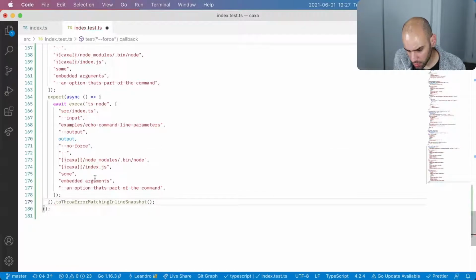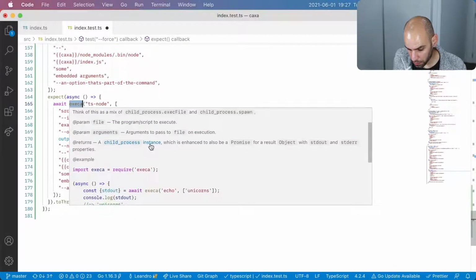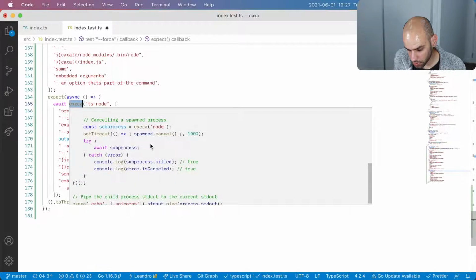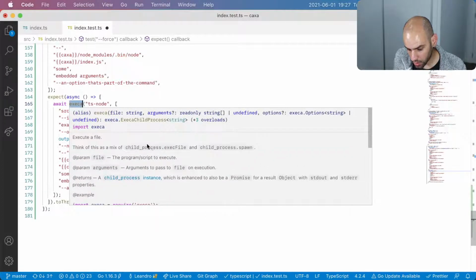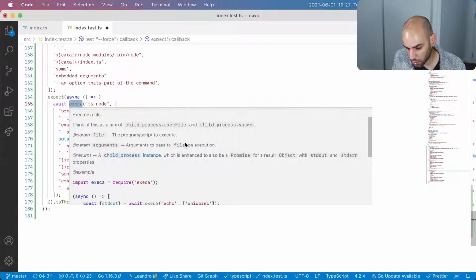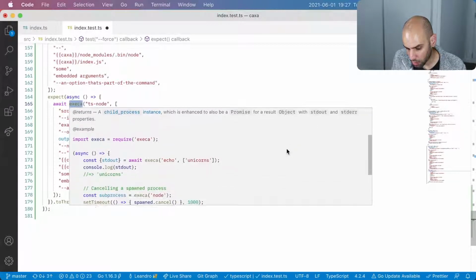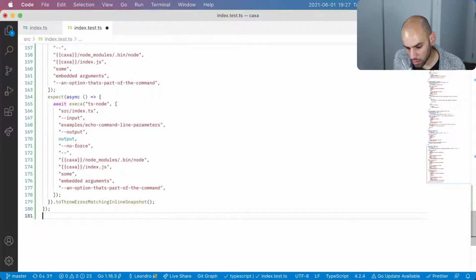Do I need to say something like, is this going to fail in the first place? I'm not sure I understand how execa works all that well. Maybe it will succeed instead of throwing an exception. Think of this as a mix of execFile and spawn. Returns a child process instance, which is enhanced to also be a promise with blah blah blah subprocess. I don't know what this is going to do.